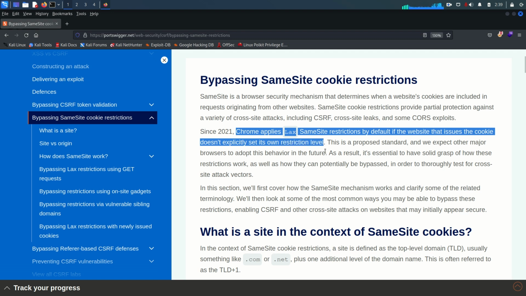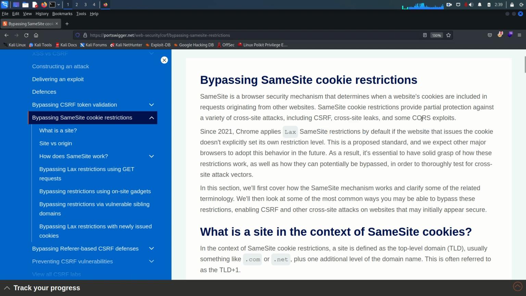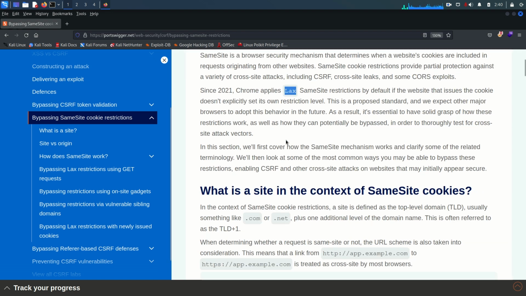Basically, the SameSite cookie attribute is a security feature in browsers that helps control when cookies are sent along with a request, and it helps mitigate cross-site request forgery, cross-site scripting, cross-site leaks, and CORS exploits. The SameSite cookie attribute has three values. The first one is Lax, which is used by default by Chrome browsers. Other values are Strict and None.